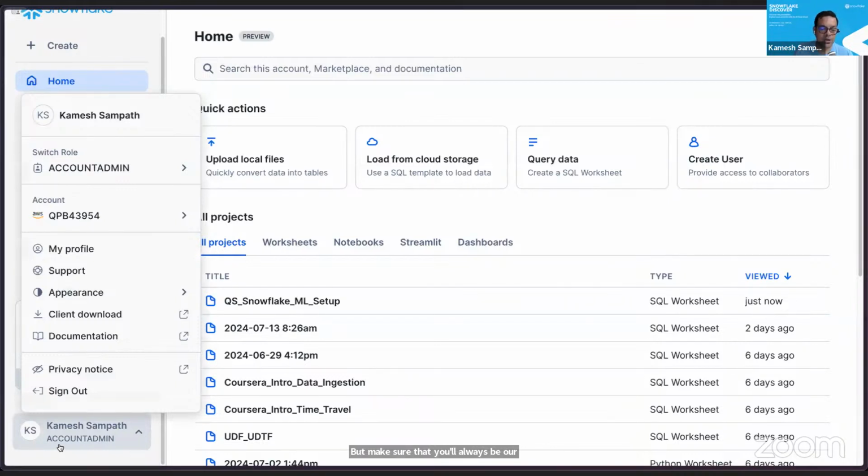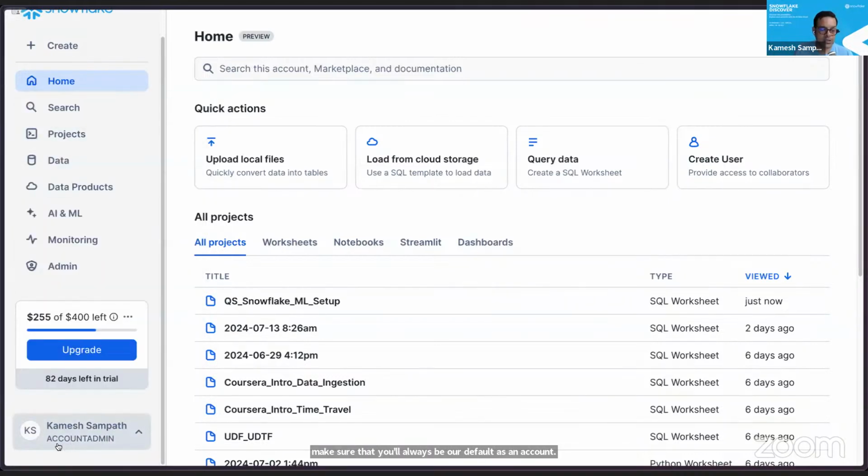To find out which role you're in, if you go to Snowflake on Snowsight, you could see the role listed just below your name, right? You'd see a username or something, okay?